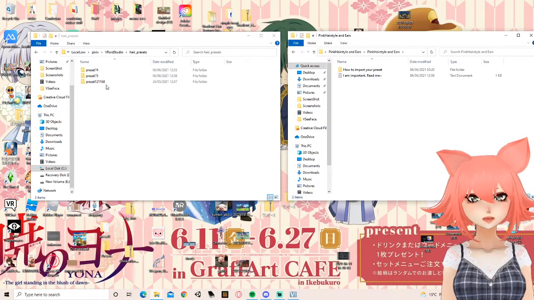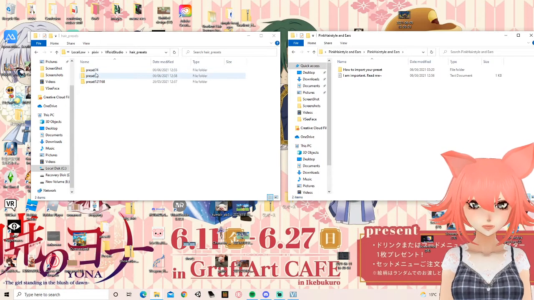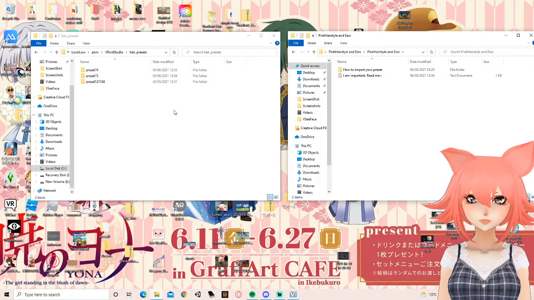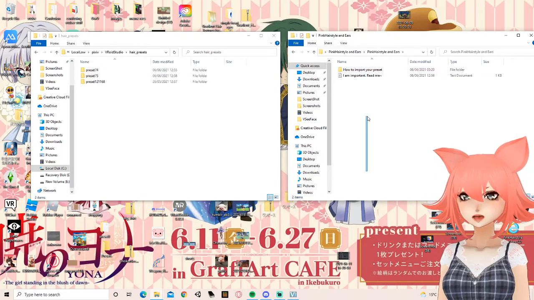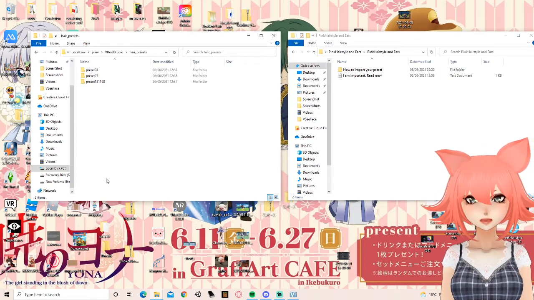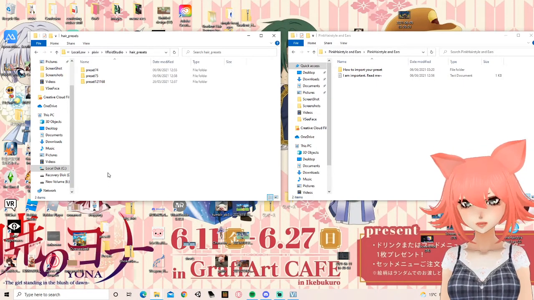Now, they'll always have a preset name. So preset 74, preset 75, everything like that. So if it does not have the name preset, that means it probably isn't the right folder. So just drag it in, pop it in here, and then it will come up, and I'll show you where it comes up in VRoid Studio.